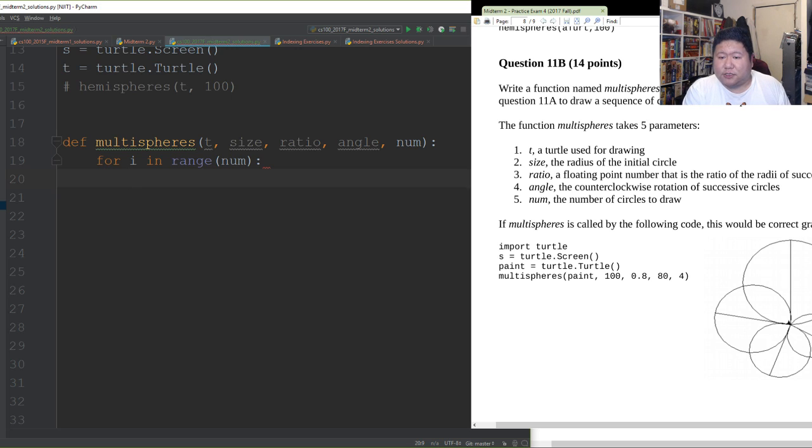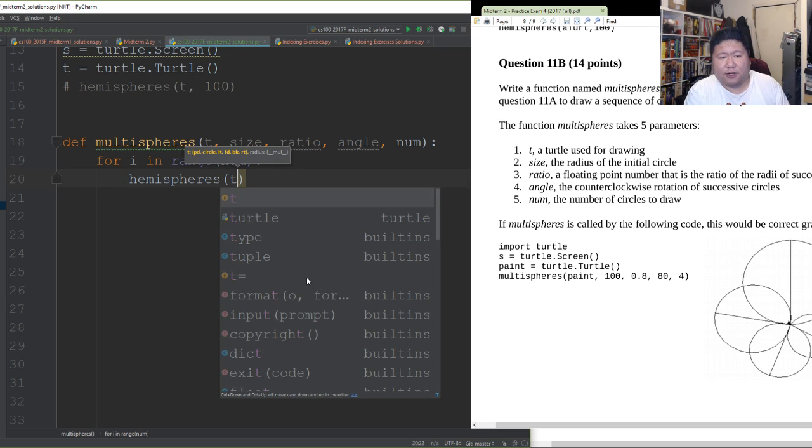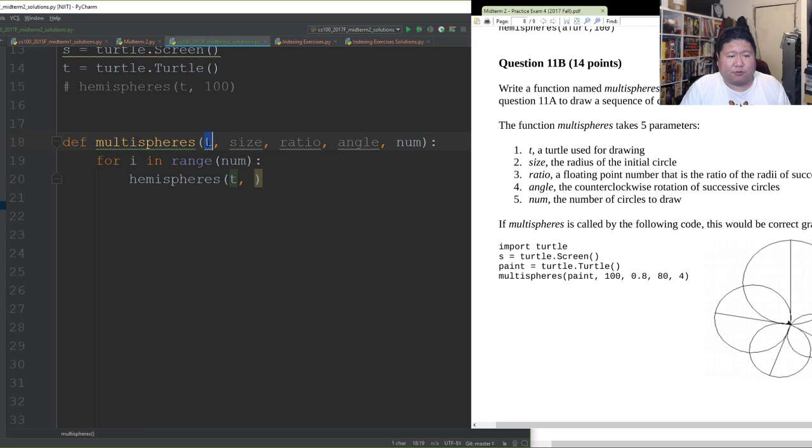So let's see. What does this function call hemispheres require? When you call hemispheres, it takes a turtle, right? So we have the turtle, which we have from this parameter. We're going to pass it in, and it takes a radius, which in this case is going to be size. All right. So it's going to take that size in, draw that first one, all right?